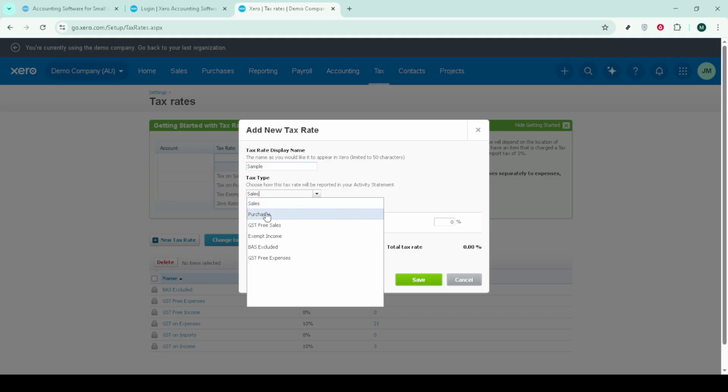Next, add your tax components and enter the tax percentage for each. Xero lets you break a tax out into components, which is helpful if your total tax is made up of multiple parts, like a state rate and a local rate. The system will sum the components to create the total tax rate.